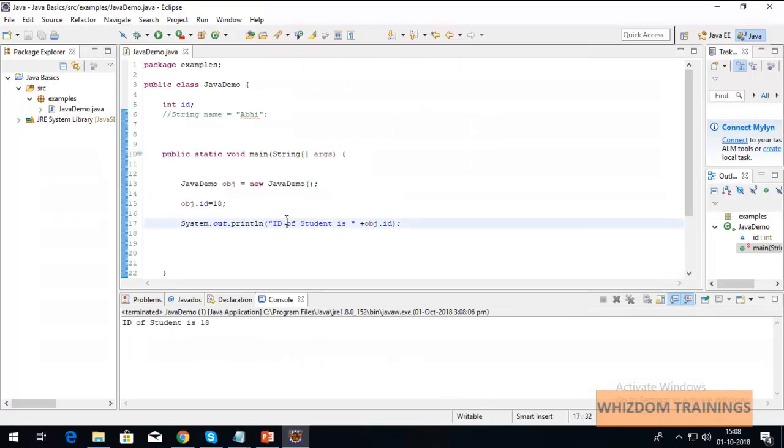Now a problem arises when I have to put multiple IDs. Okay, so let's say again I'll say obj.id equals to 19, and again to print it in the console, again I have to use the display statement.